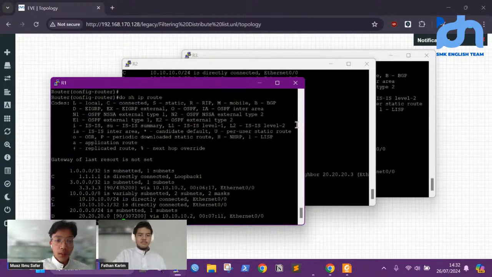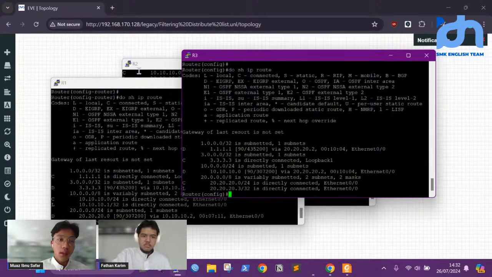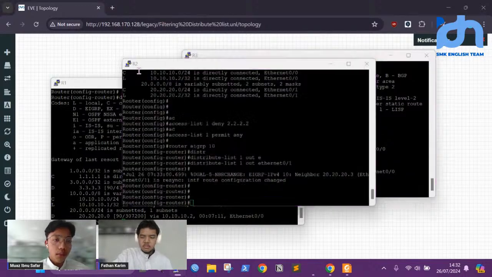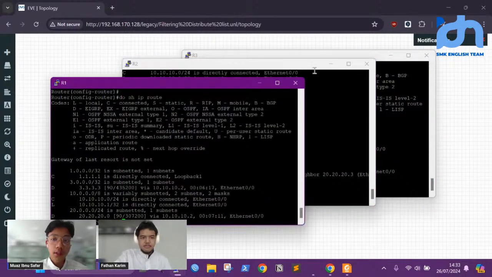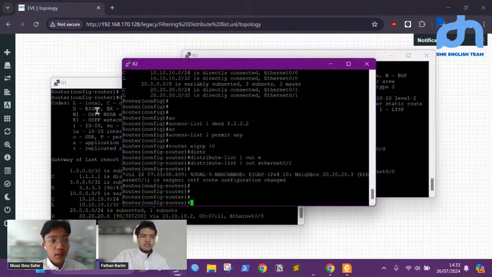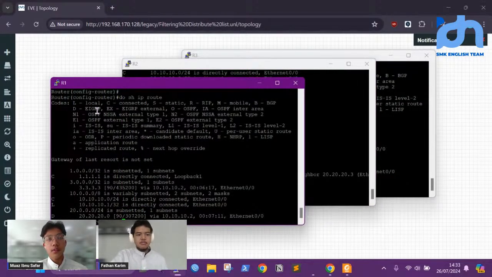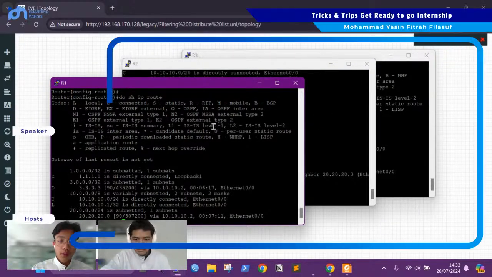Okay, and EIGRP is not only a routing protocol, it also has another function, and that is to filter IP addresses, or it can also filter a prefix. So the function itself, other than routing protocol, can be used for filtering. And for the filtering itself, there are two methods. The first method is in, and the second method is out.